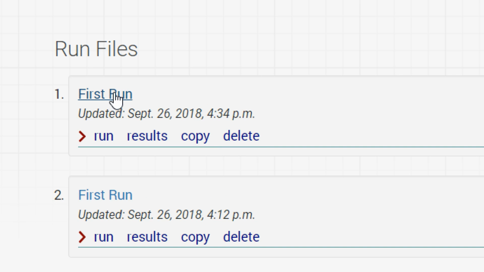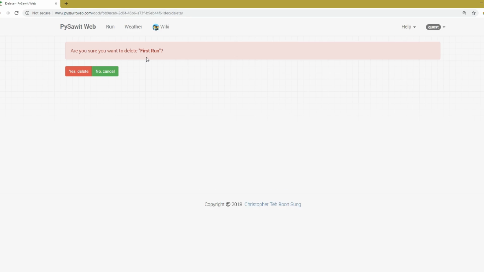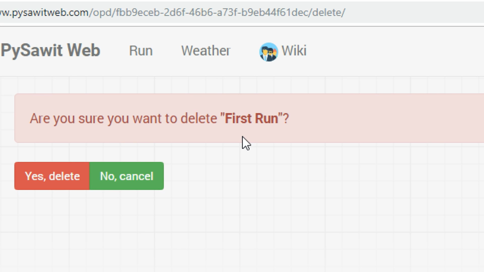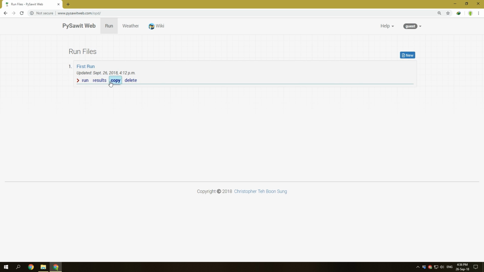And delete is to delete the model input. Now this delete has to be used with care, because when you delete, the results associated with the model run will be deleted as well. But you are given an option to abort if you want. Let's click delete. So it asks you to confirm that you really want to delete. Say yes to delete, no to cancel. But because this is a duplicate without any results, we can delete it safely. And then now it's back to one.